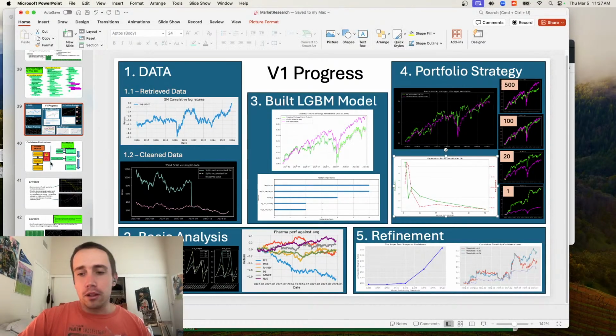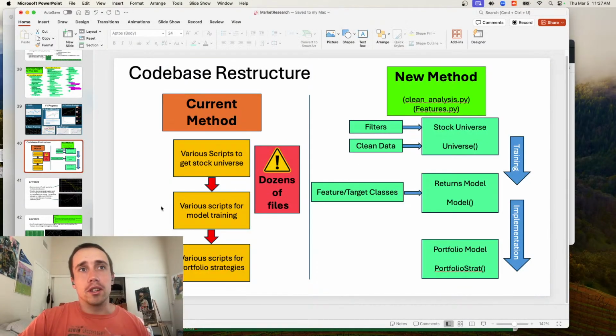Now, the problem with how the code base was structured is basically I had to make a new file every time I wanted to change the universe that I'm training on, every time I want to train the model differently, and every time I want to implement a different portfolio strategy. And so this quickly blew up to dozens of files. It wasn't going to be really usable by me long term. As I continue iterating, I need to rapidly iterate through different models. And then the other thing is this wouldn't be useful to anyone.